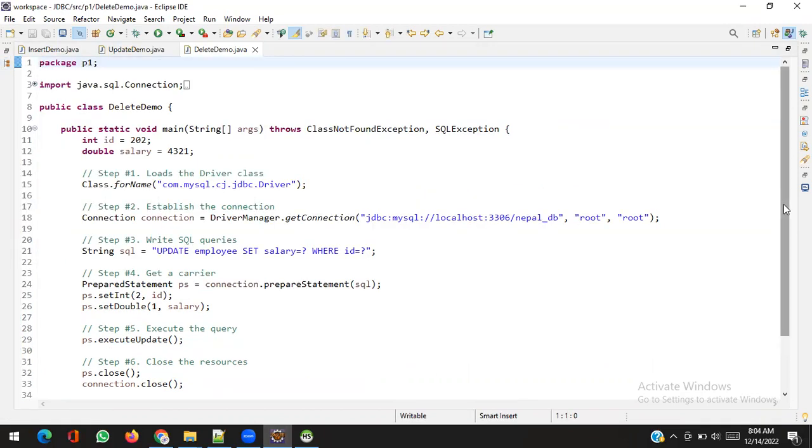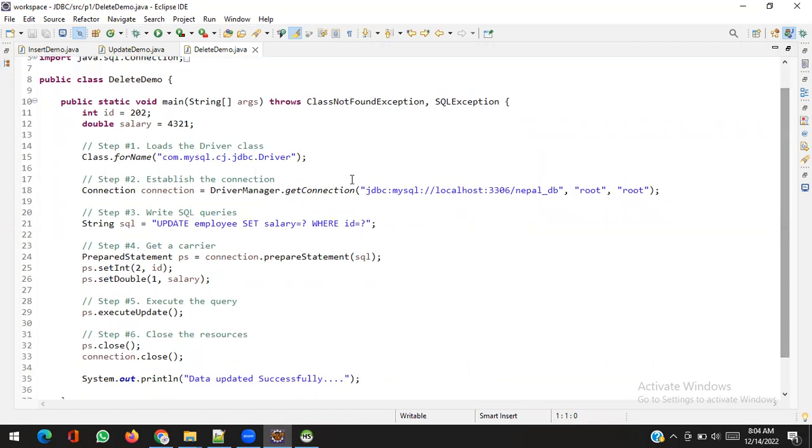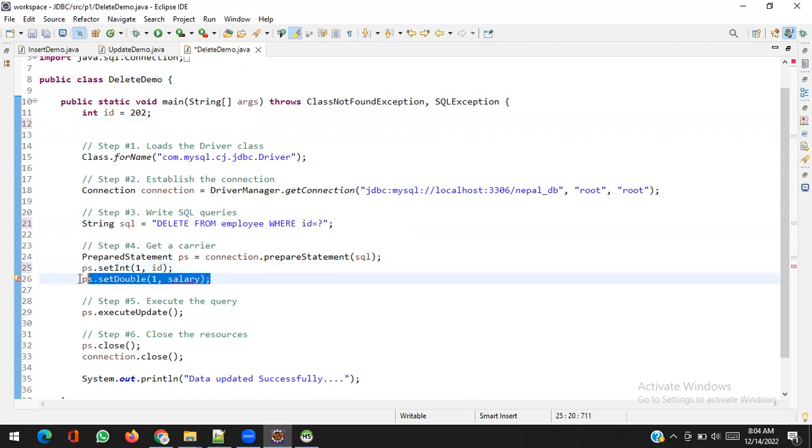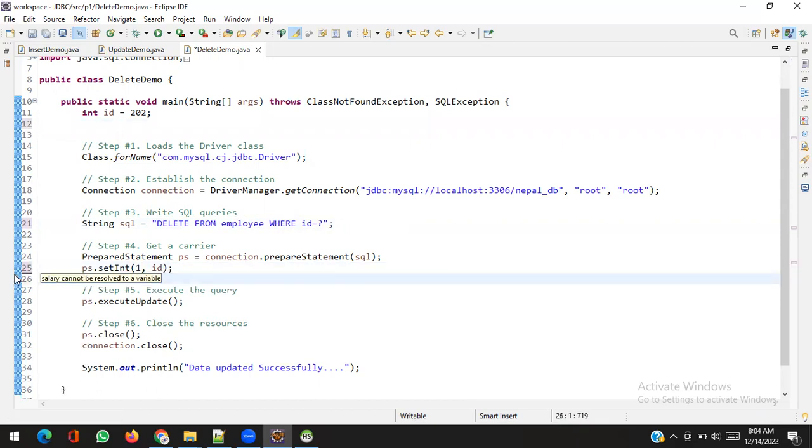In the delete demo, what will be the query? The query will be delete from employee where id equal to whatever the id I will pass. So suppose I want to pass only id as 202. Now there is only one question mark and no need of salary. And in the last we can say data deleted successfully.